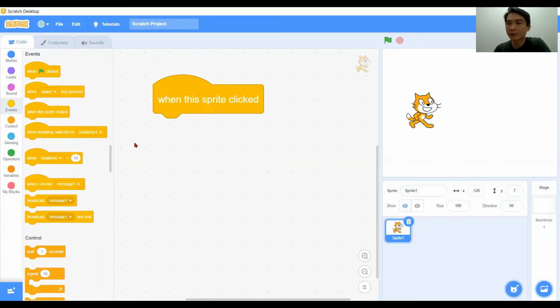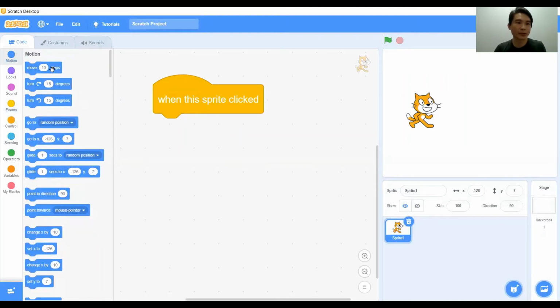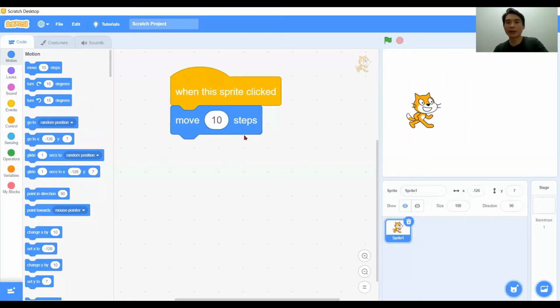Okay, just to show you an example, let's go to the motion block. Let's put in just a move 10 steps block. This is a very simple block where the character will move 10 steps forward in the direction they point. Now let's click on the character, the sprite, and see what happens.